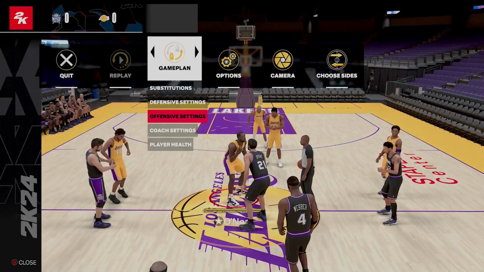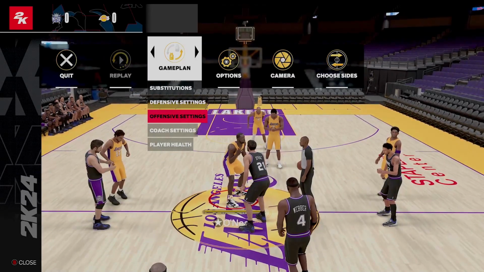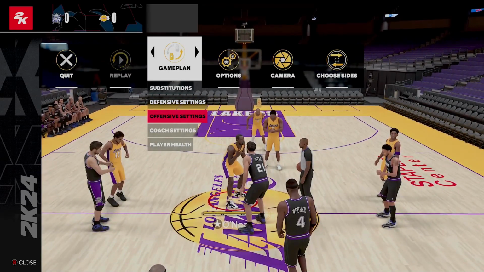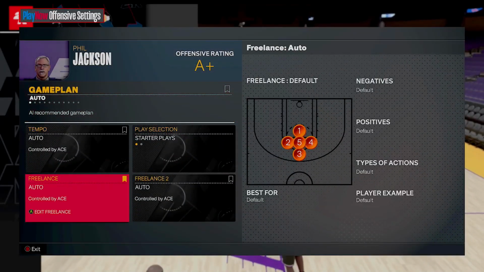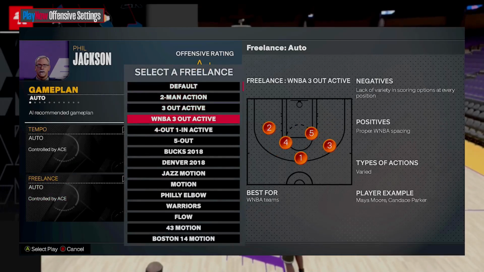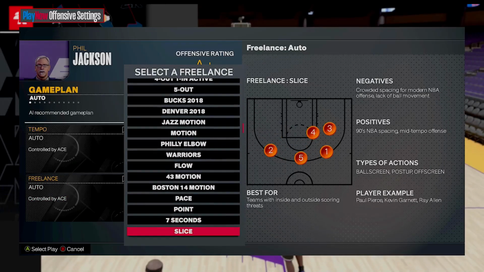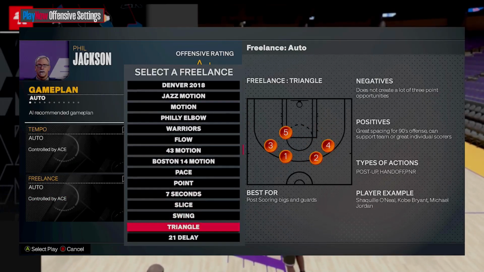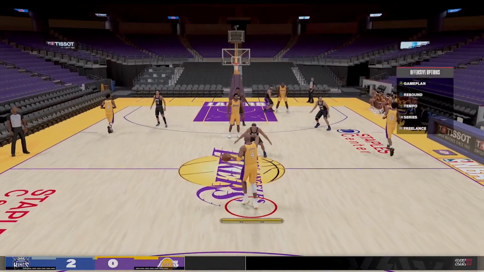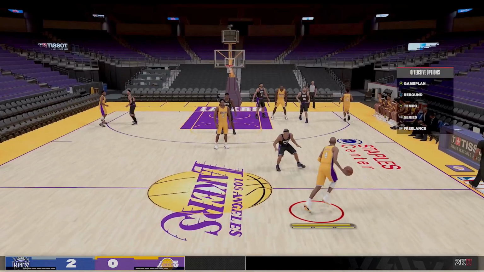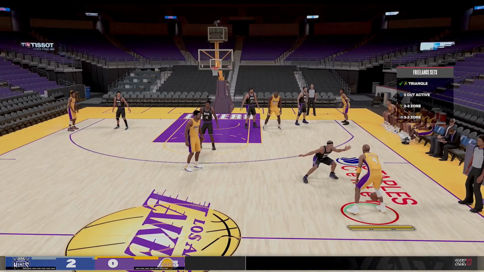Project Elevate. Today we're going to go over the triangle offense in NBA 2K24, and to set it you have to go into game plan, into offensive settings, go down to where it says Freelance, and then scroll down about 3/4 of the way down and you're going to see the triangle offense there. Go ahead and set that. Right, and when you're on offense, go ahead and hit right on the D-pad, hit RB or R1 on PlayStation, and then set triangle offense there.